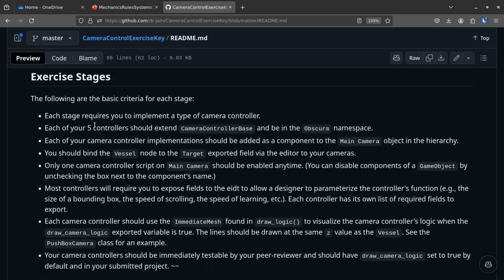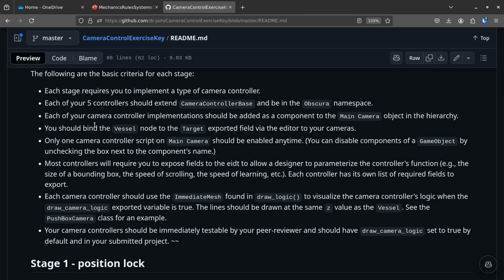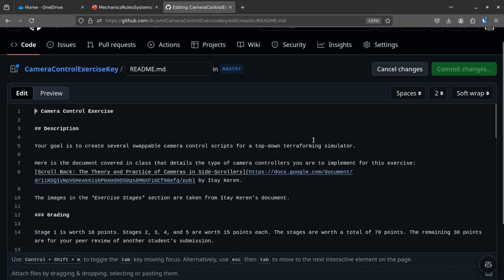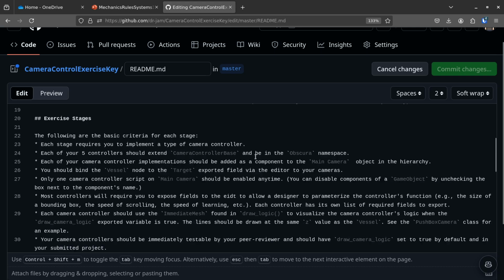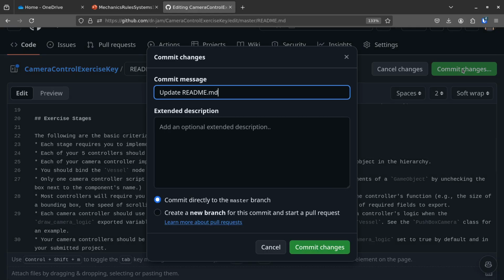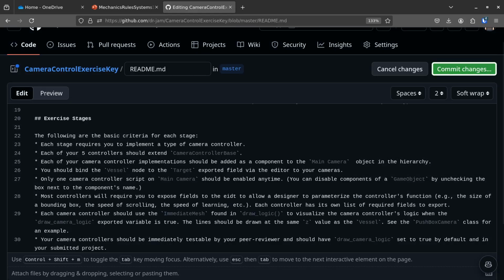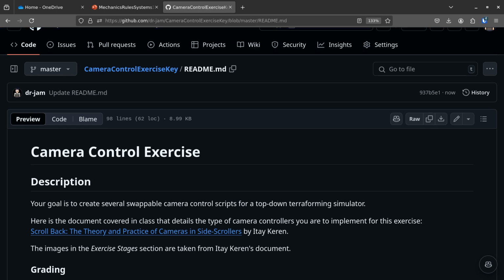Okay. So each stage requires that you implement a type of camera controller. Each one of your 5 controllers should extend camera controller base. Ooh, and I forgot to remove the part about the namespace. We don't have namespaces, which I'm very sad about in GDScript. So, direct commit to master. Like we're playing fast and loose today, folks.